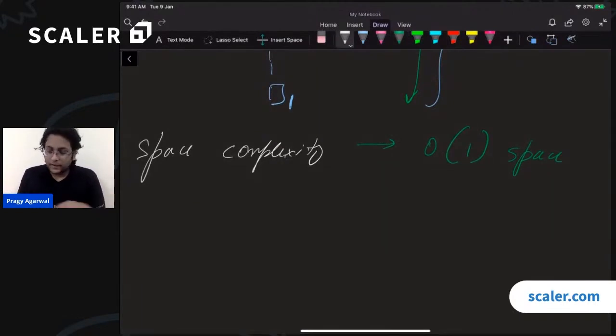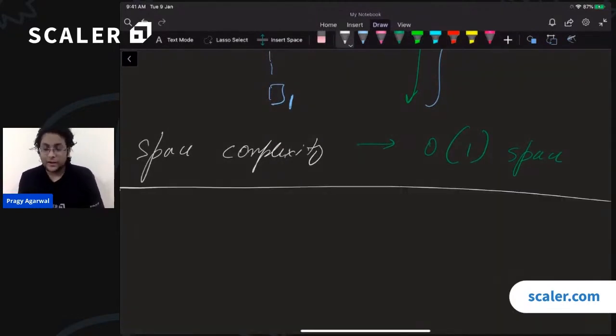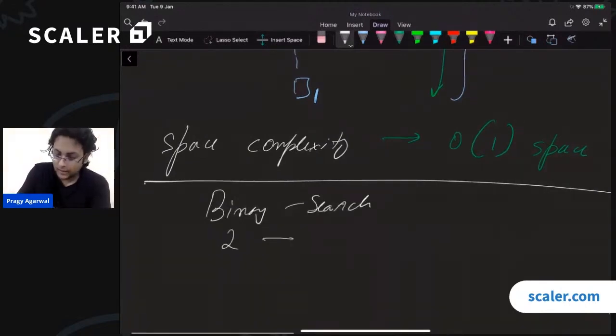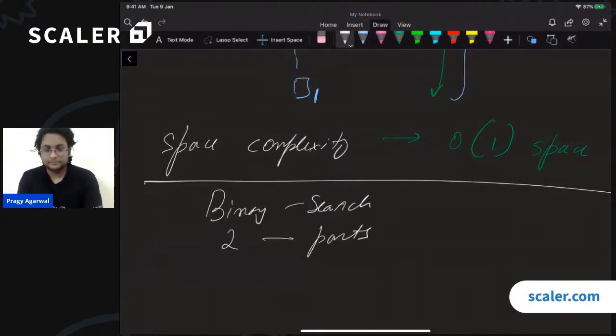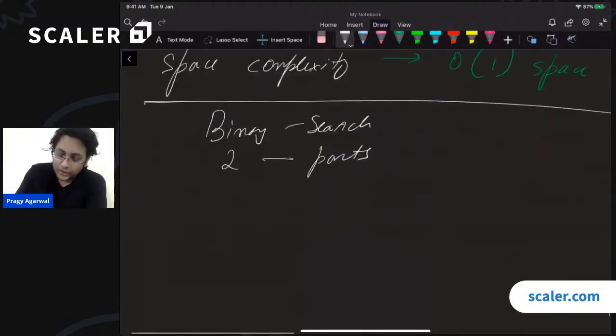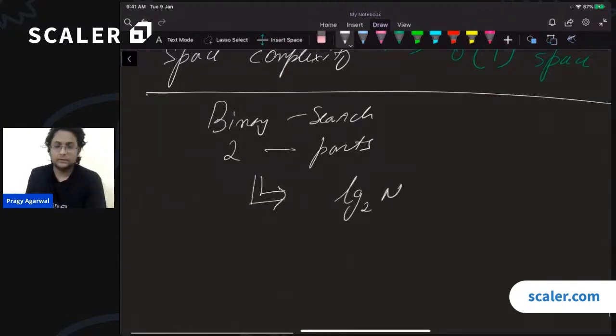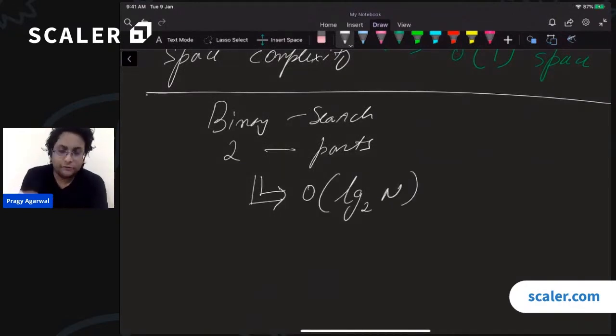Perfect. Now let me ask you a fun question over here. So this is called binary search. Why is it called binary search? Because we are splitting into two parts with every guess, right? And we saw that when we do binary search, our complexity turns out to be log base 2 of n.